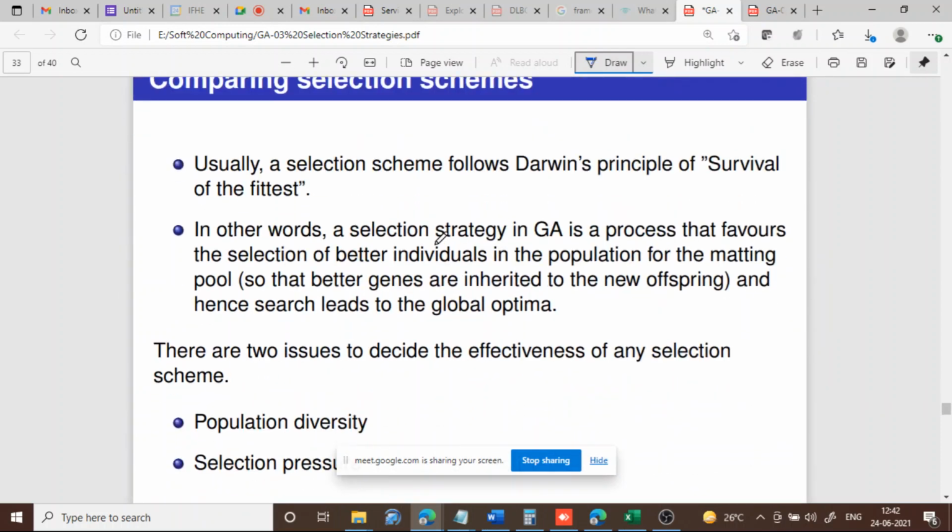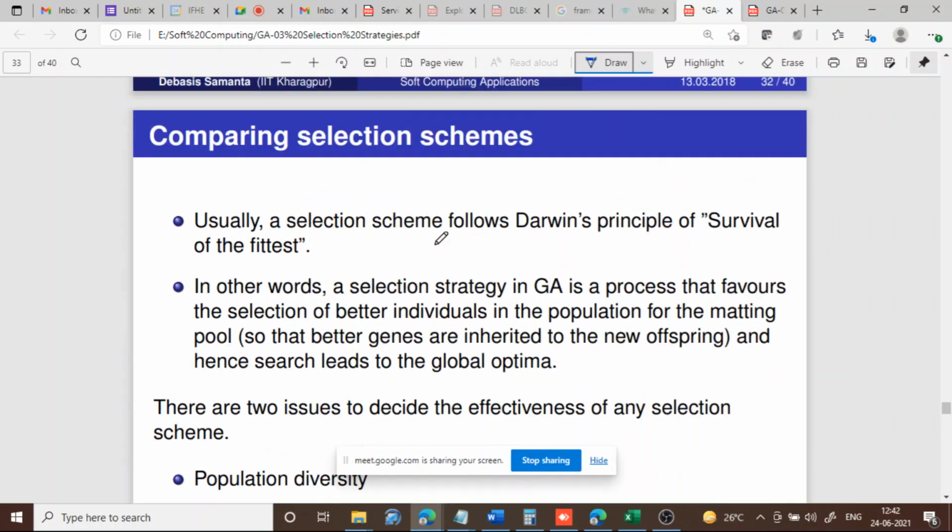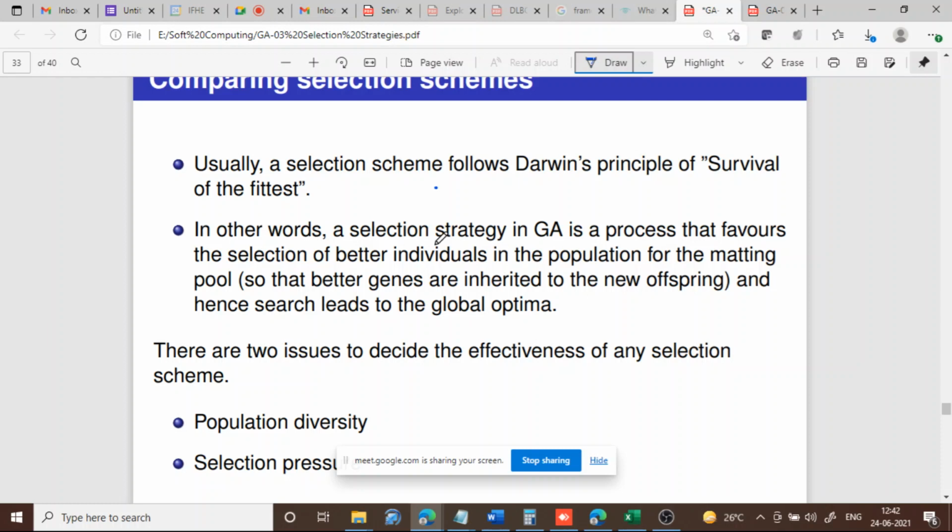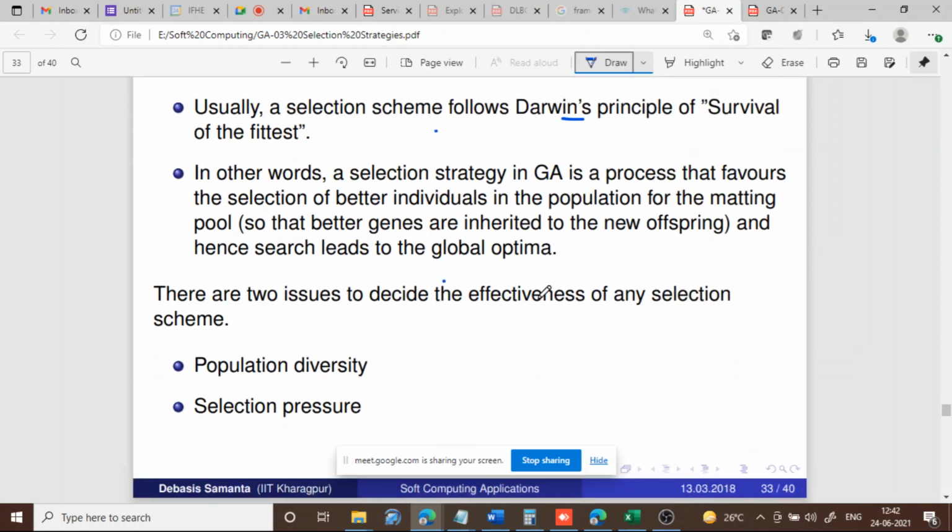So, comparing the various selection schemes. Actually all these selection schemes are inspired from genetics in the real world, which is based on Darwin's principle of survival of the fittest. There are two factors which decide the effectiveness of a selection algorithm. These are population diversity and selection pressure.